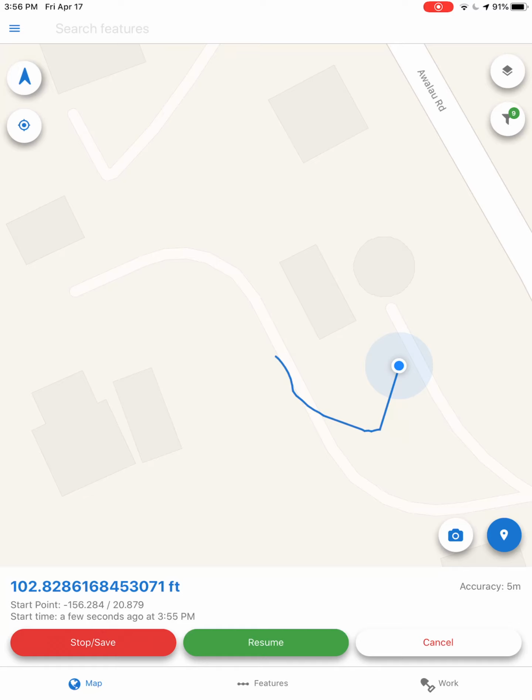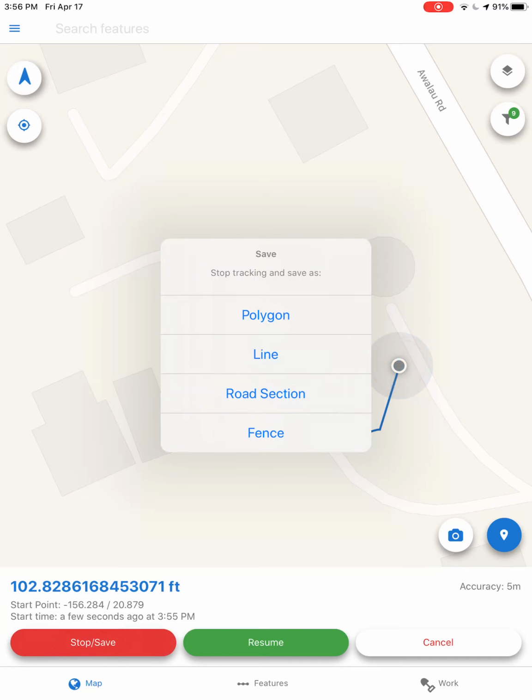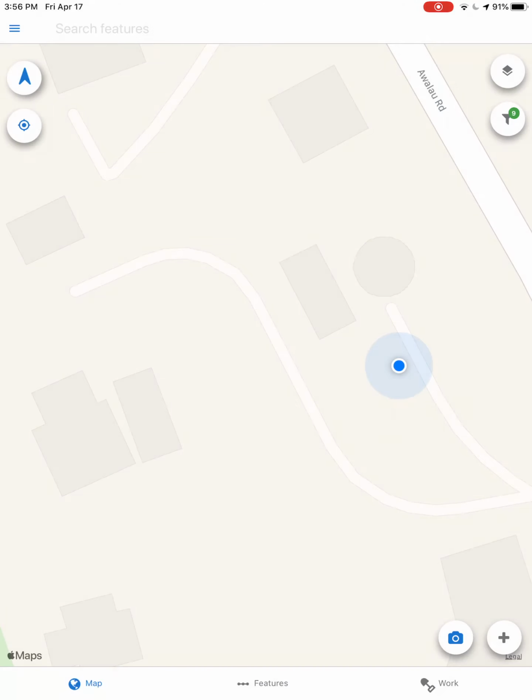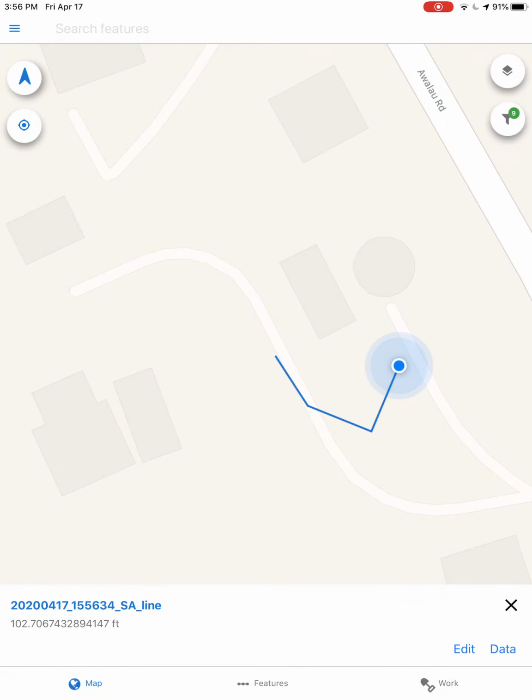Now when I want to stop and save, I click stop and save, and I can save as a point, a line, a road section, or a fence. Road section and fence are both types of lines. I'm going to save it as a line, and you can see that it has a distance.